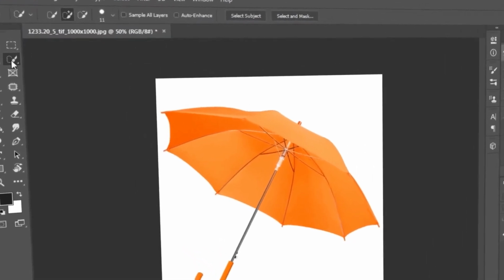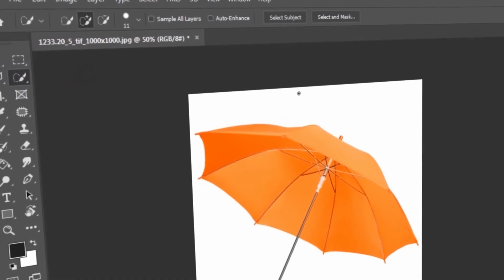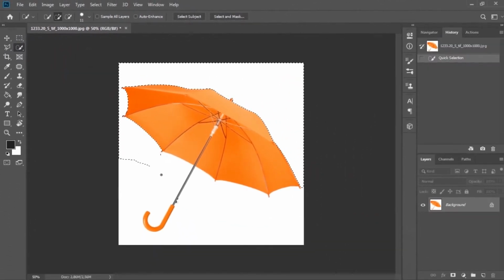This method is tweakable if your object is on one uniform background. The program itself will select the desired borders and you will only need to click the mask.